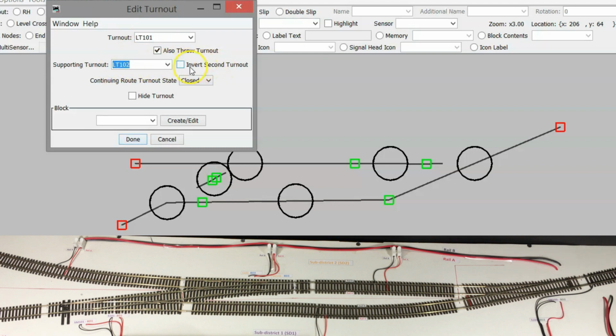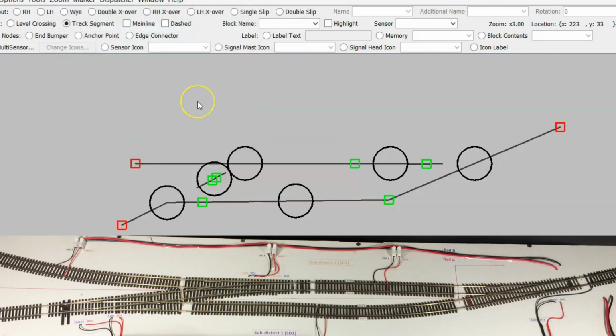Now there is one option here that says invert second turnout. Now this is important for us. Why? Because as we have discussed, if you recall, the closed or normal position of turnout 101 is actually a diverging route to turnout 102 and vice versa. So for this purpose, we're going to go ahead and select this invert second turnout. Yeah. Then click done.